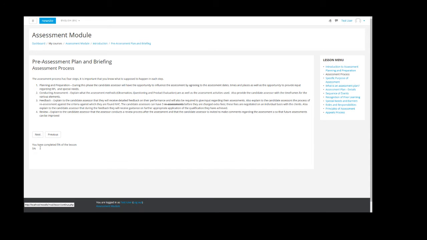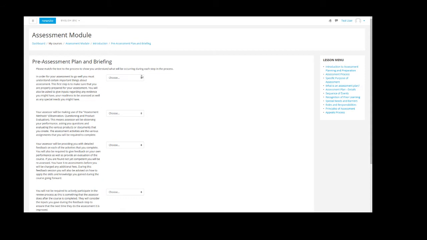You'll see at the bottom it shows the percentage of how much of the lesson is completed, and on the right hand side you're going to see the different menu elements where you can skip to. But for now, let's just follow along on the next. One of the important things is you want to also test whether people are actually reading what's on the screen, not just clicking next, next, next. So I've inserted quizzes here and there.